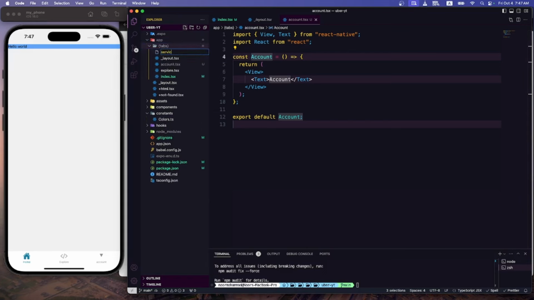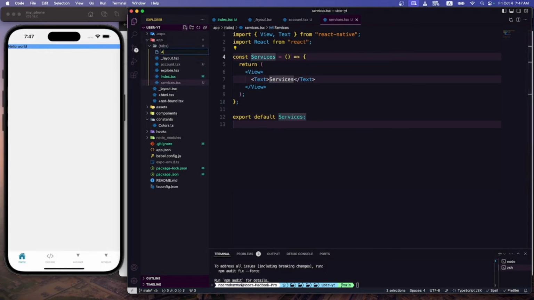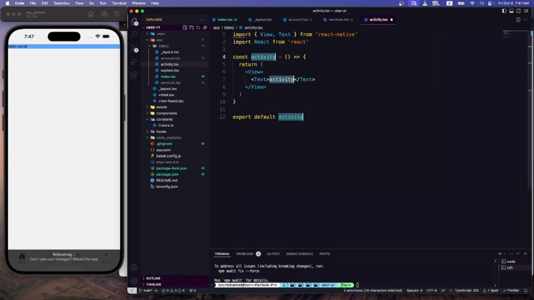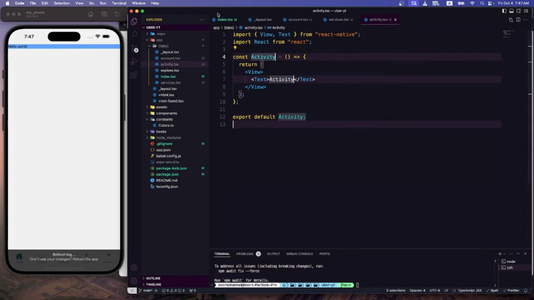So create services.tsx, services, and after that we need one more screen which is going to be our activity. Activity, not capital, should be lowercase, activity.tsx. Okay, so now our screens are ready.